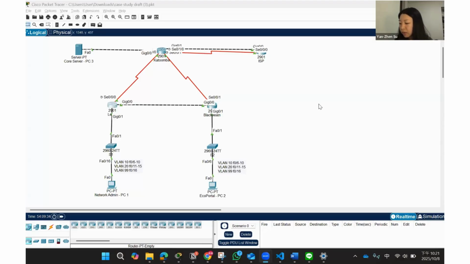Hello everyone, my name is Lenzhen Su and my student ID is 261371049. Today I'm going to present and explain the configuration in Student 2, which will include PC1, Switch 1, and LoRa router.